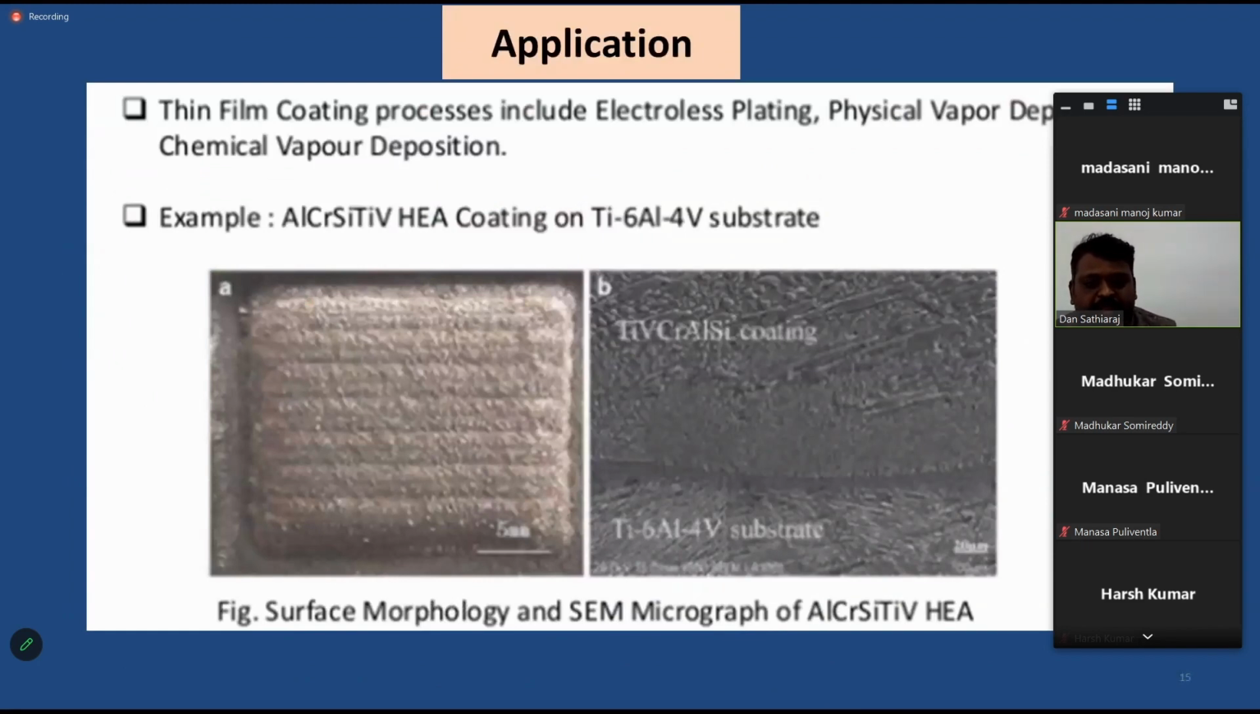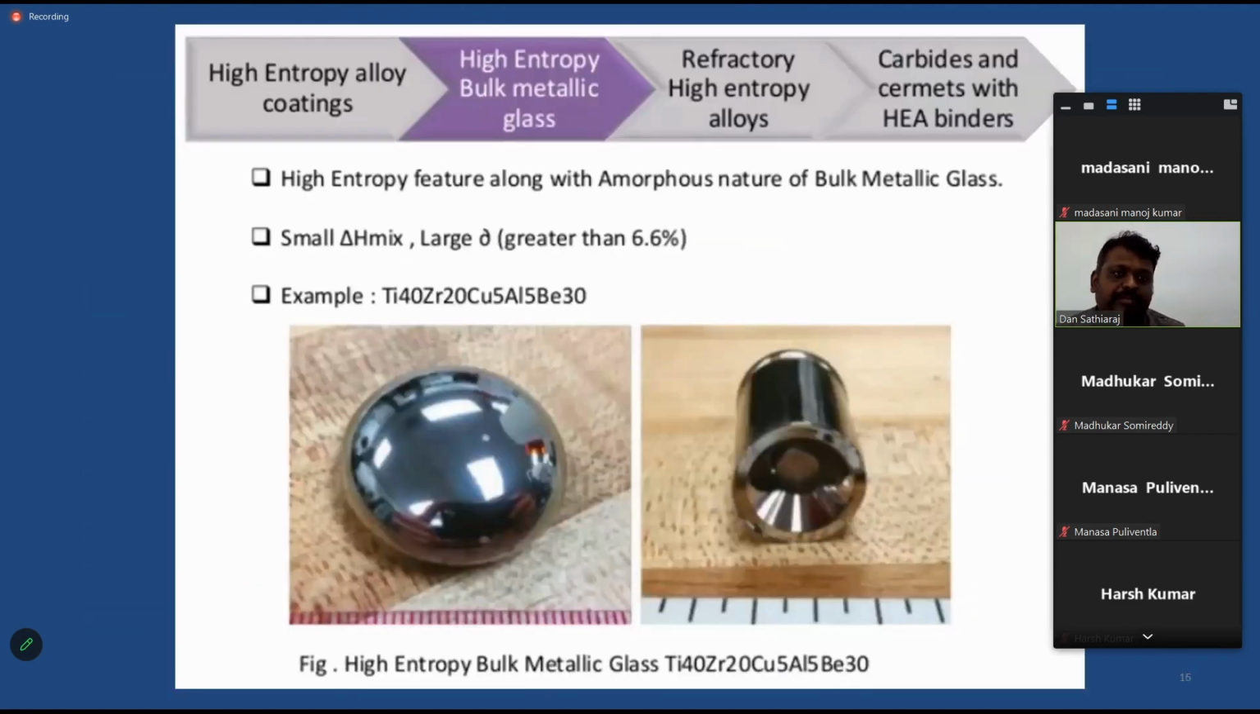Not only for bulk applications, you can use it for thin film applications also. Nowadays people are trying to make coatings of this HEA through PVD, chemical vapor deposition, and other techniques, because HEAs have very high hardness and a much higher specific modulus. You can use it on a low modulus structure. Titanium 6Al4V may have less hardness than this aluminium based HEA, so you can drastically improve the surface properties. That is the main idea of thin film coating. The same concept you can extend to bulk metallic glass also.